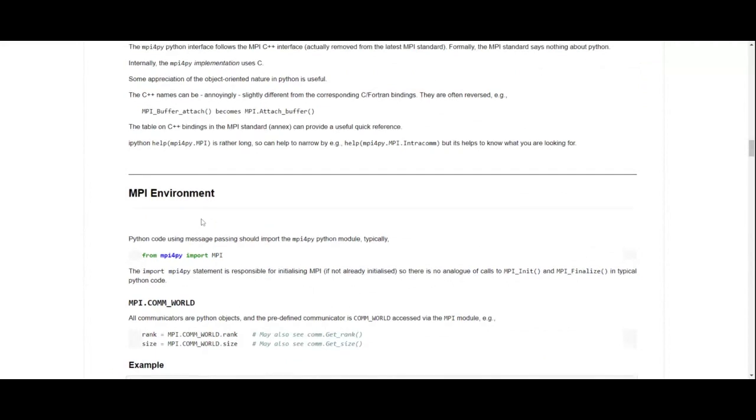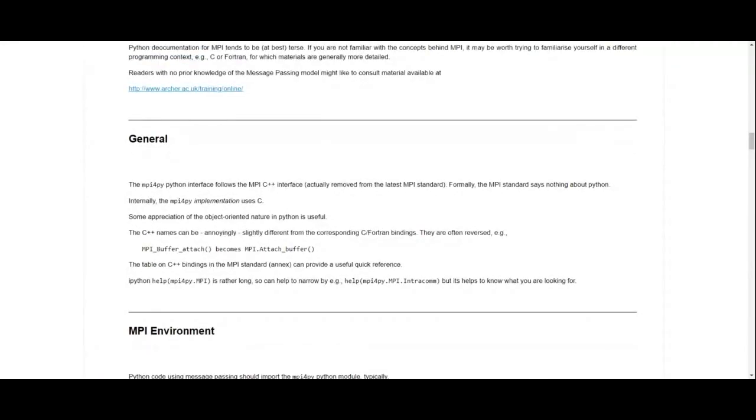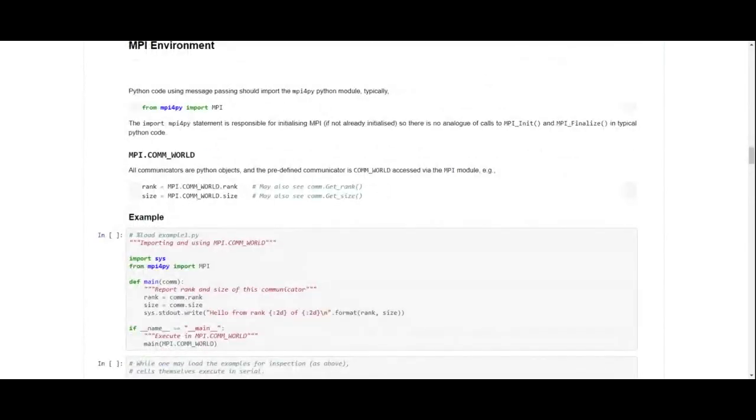The MPI for Py interface follows the C++ MPI interface, which has this idea that you get an MPI object, and then you have the name of the function that you call from it. So how do we use this in practice? Well, you import the library, so import mpi4py. You can call it, so from mpi4py import MPI.